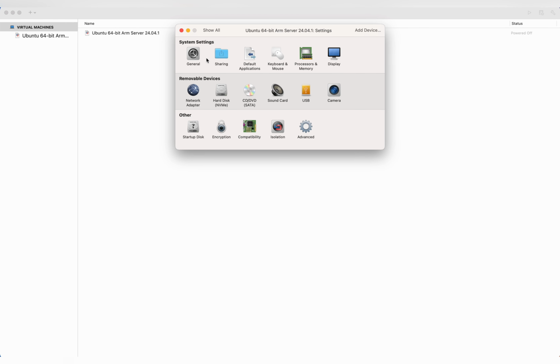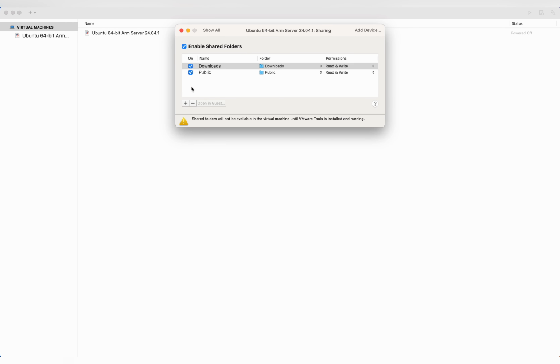Go to the sharing section and click on this plus icon to add a folder you want to share with your virtual machine. So here you can see that I have selected these two folders, and then make sure enable shared folders is checked, and then simply start your virtual machine.